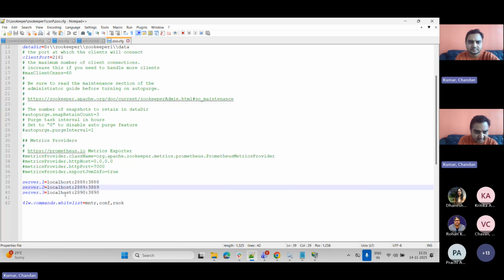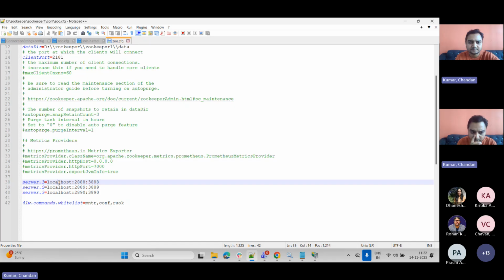In this configuration, you can see I have given localhost because all my Zookeeper nodes are on the same system. Let's say in the pre-prod environment or in a higher environment, if you want to set up the Zookeeper on other systems, you have to give the IP or host name. That should be unique. So you can make changes over here based on the IP of the system.